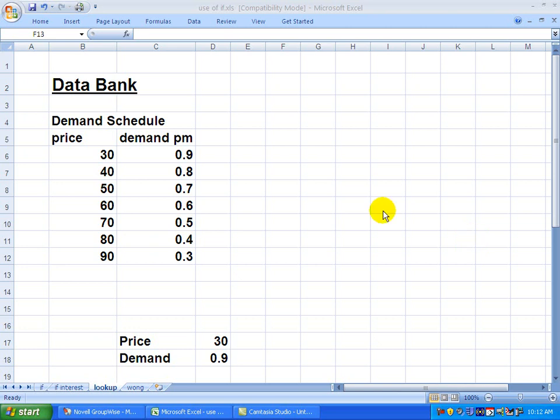Right, hello. In this video I'll show you how to use the lookup function, and we use the lookup function where we have a table. Look at a table here. This one is a demand schedule. We've got various prices that we'll charge for, say, hotel rooms, and the demand at that particular price. And you can see here, as the price increases, the demand will decrease.